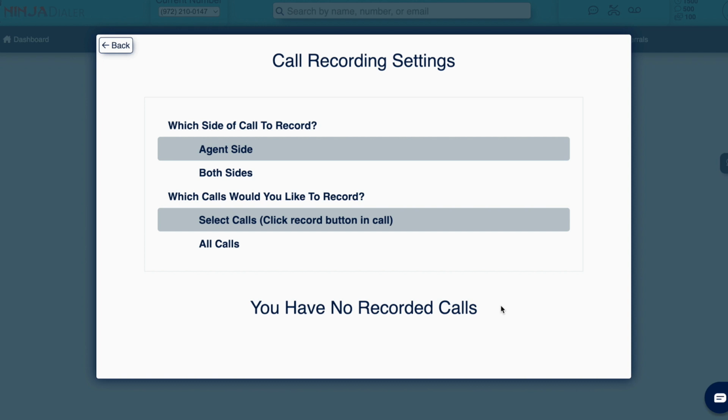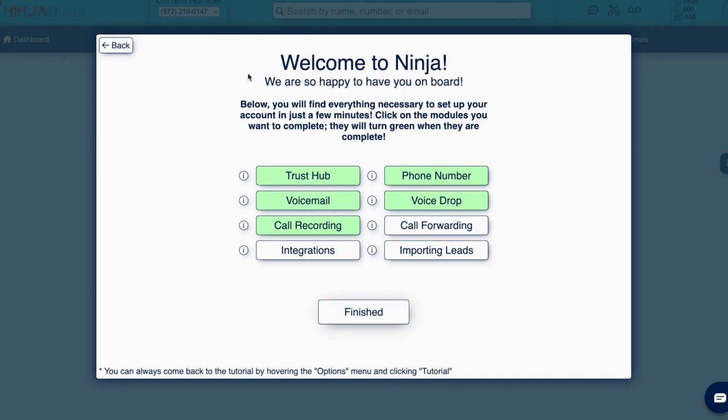So by default, all call recordings are deleted every 7 days. So after your recording is 7 days old, it will be removed from the system. So if you want to keep that in your system, you just hit the little save button that will be next to it. Super simple, but that is it. And now when we go back, you'll notice call recording is now green.